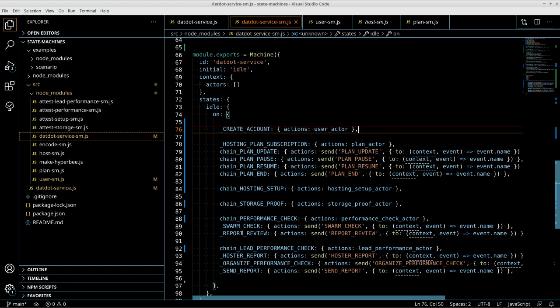So that service will listen to these events and then act accordingly by spawning new sub-state machines. We call them actors here. So, for example, when the create account event is triggered, it will create a user actor. When hosting plan subscription is triggered, it will create a plan actor. When there is a new hosting setup, it will create a hosting setup actor, and so on.